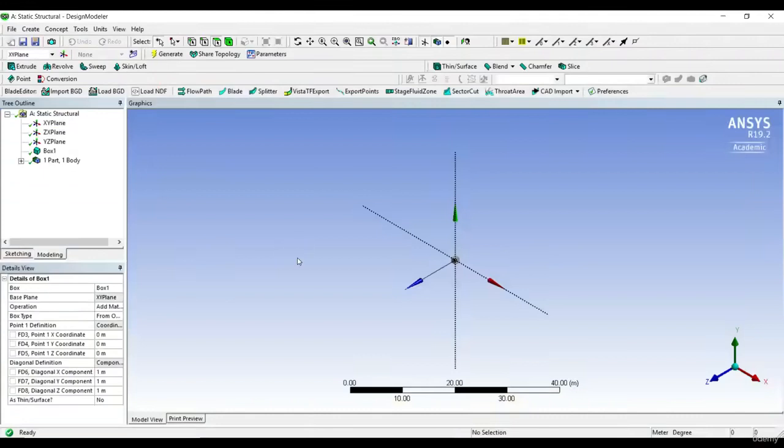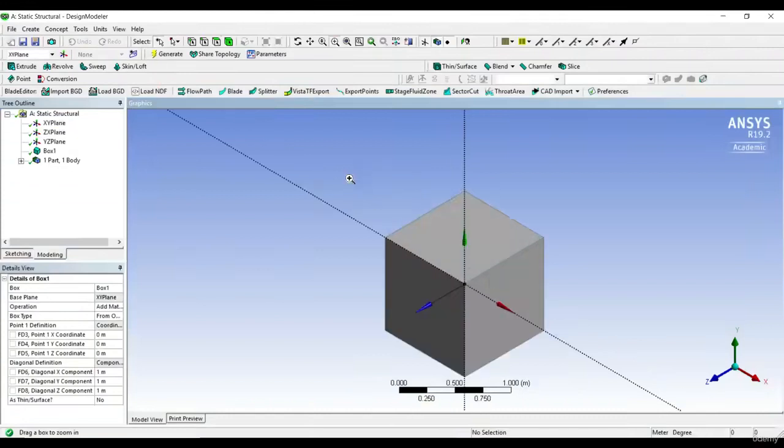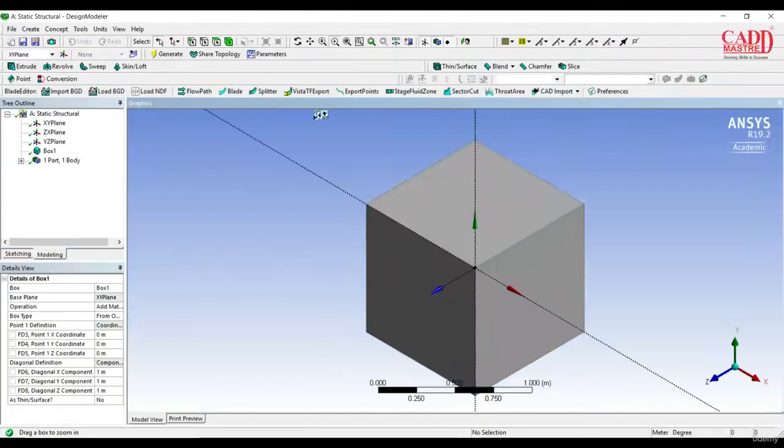Let us see the graphics control. To zoom the model, we can use the Zoom tab. Choose the Box Zoom. Select the first point and drag the cursor away and select the second point. In this way, we can use the zoom.